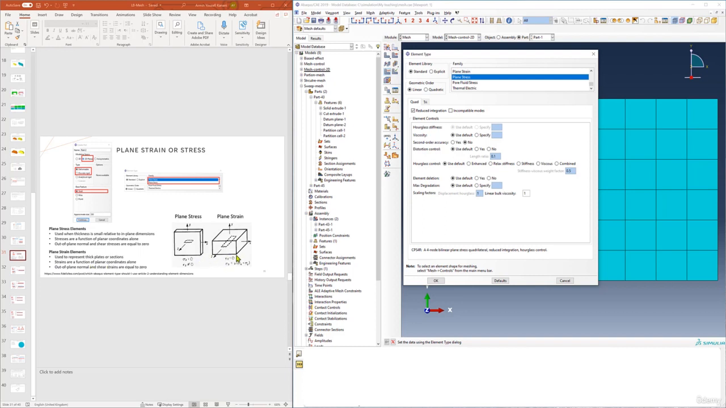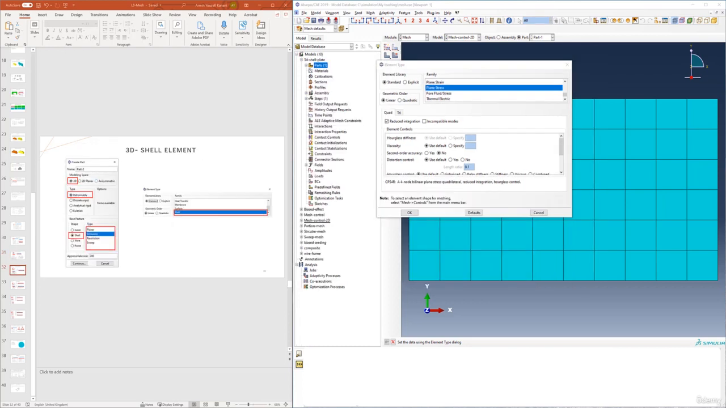So what we have here, we consider the strain along the z-axis to be 0. But in plane stress, we consider the stress to be 0 along the z-axis, and the strain is not 0. And here it is the opposite. So we consider the strain to be 0 and the stress has a value. And out of plane normal and shear strain are equal to 0.